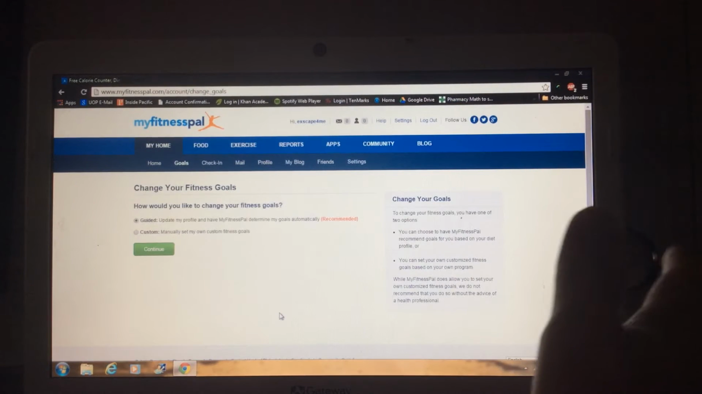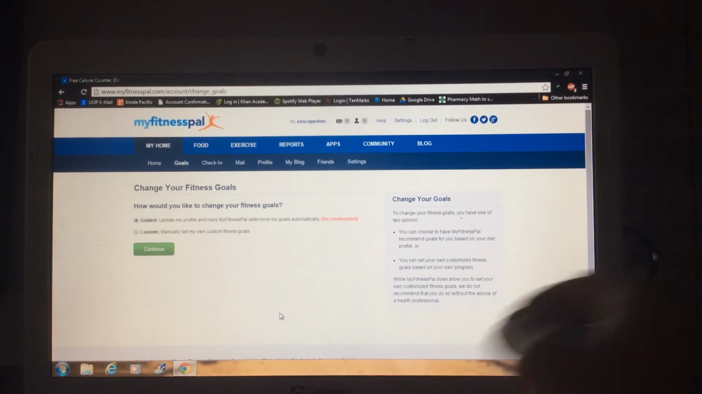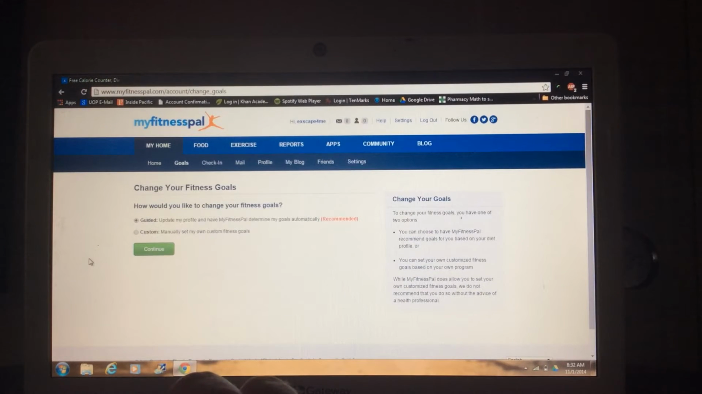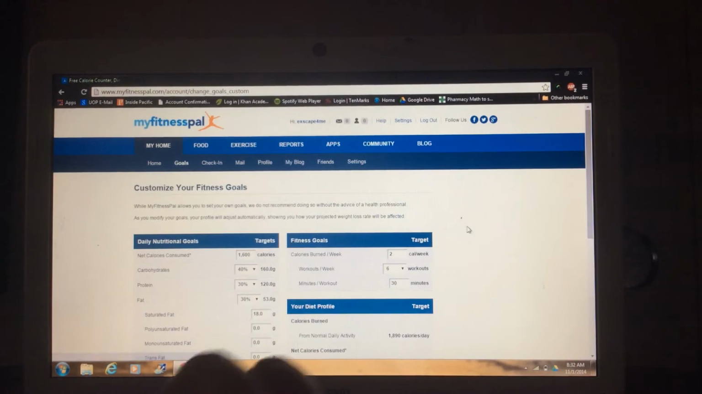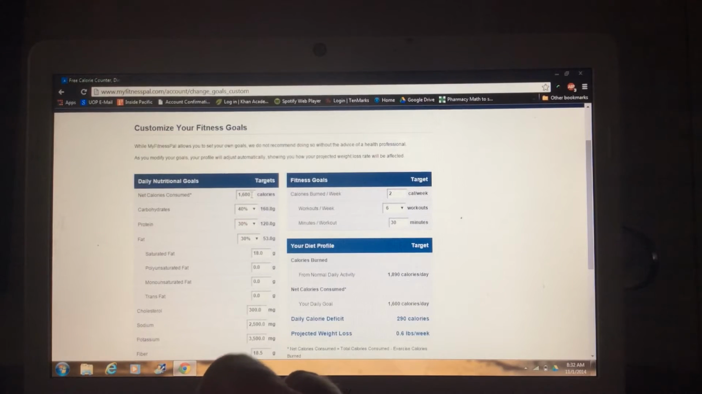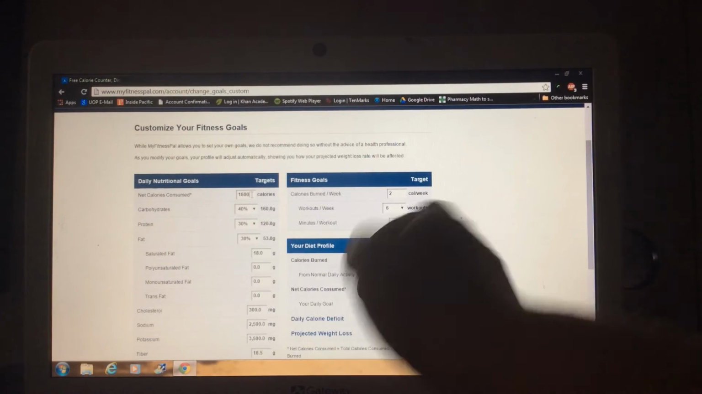So just for the sake of using, again, a 190-pound female on the P90 program, let's say that person was supposed to have, if I remember correctly, 1,600 calories a day. So we're going to hit custom, and then we're going to hit continue. Now, you're going to come in here and you're going to change where it says calories to say 1,600. This already said it, but I'll put it in again.